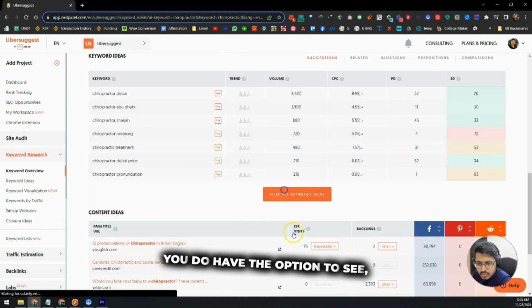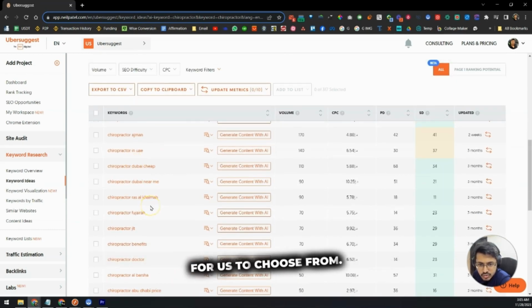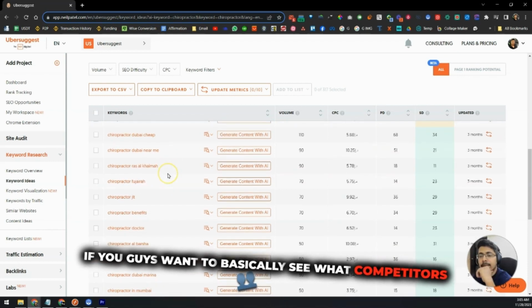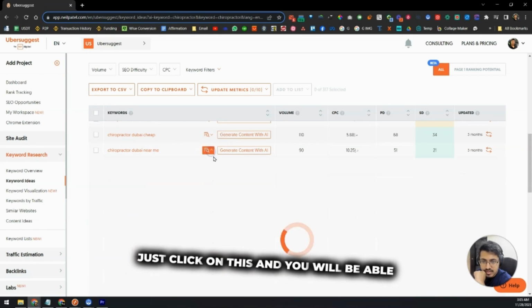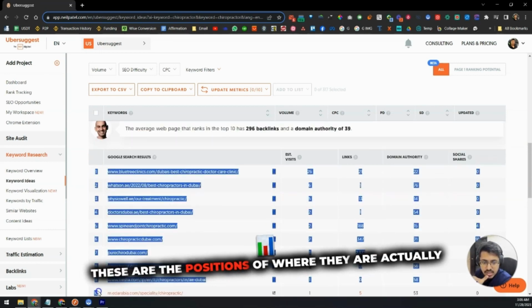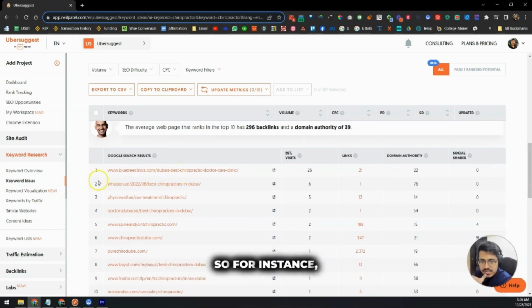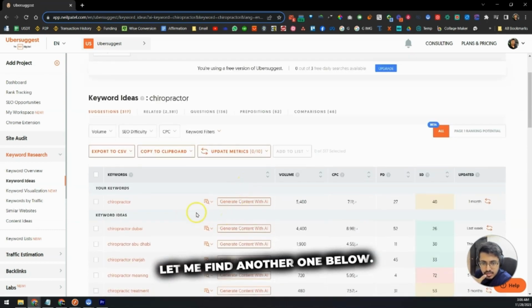Anyway, you do have the option to see a couple of good keywords, and there are some variations for us to choose from. The good thing is, if you want to see which competitors are already ranking on these particular keywords, just click on this and you will be able to see the positions where they are right now. This is the competitor I was going after. So for instance, if you want to go after another one, let me find one.